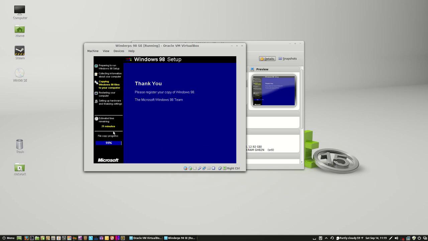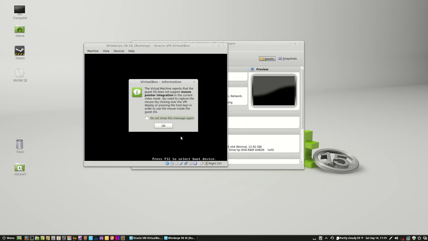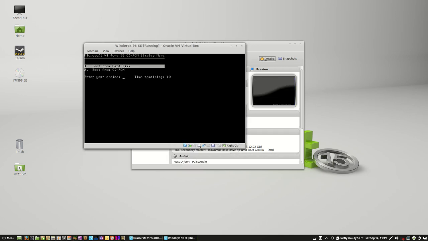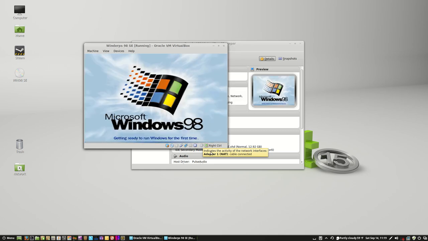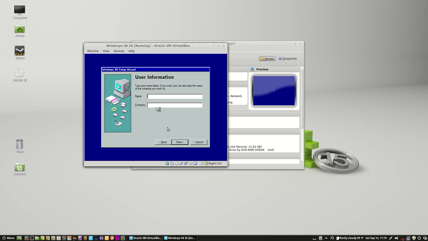Wow, only took 4 minutes off that time, and yet now it's 100% install process. Right. Oh, here's a restart. You know, with Linux, you only got to restart once, but with Windows, I noticed on Windows 2000, you can restart as much as 5 times during the install process.